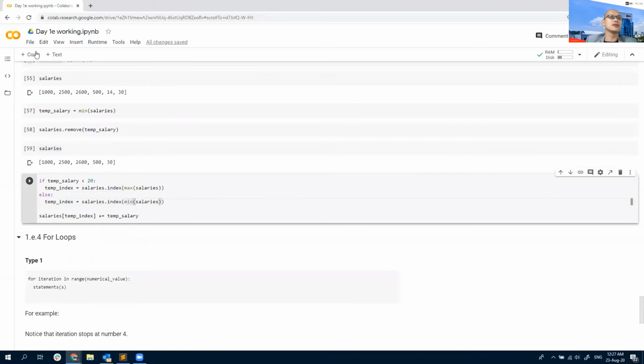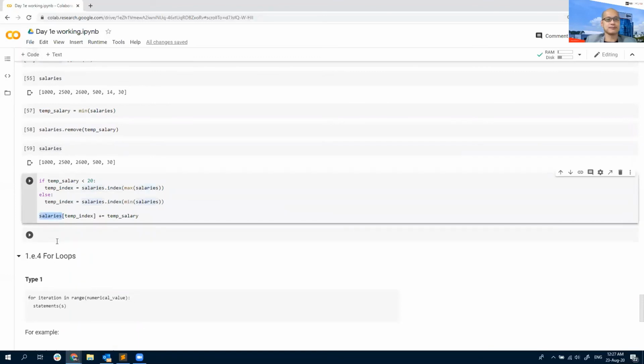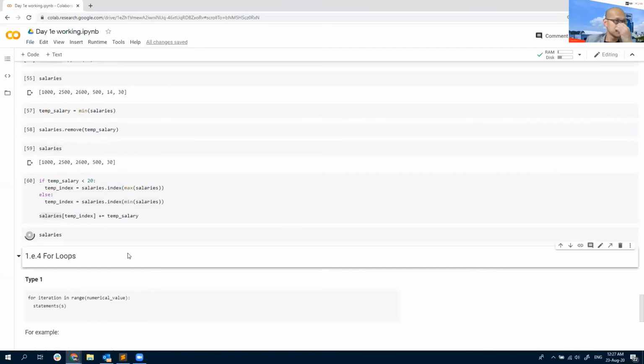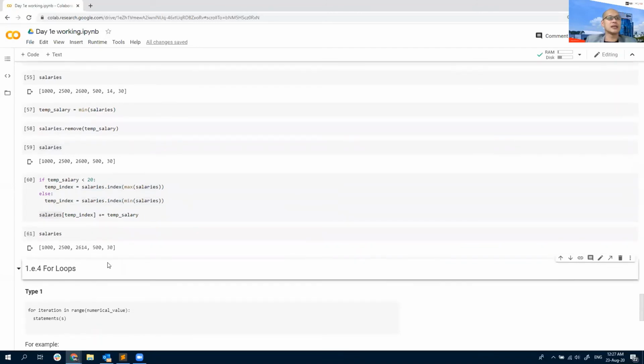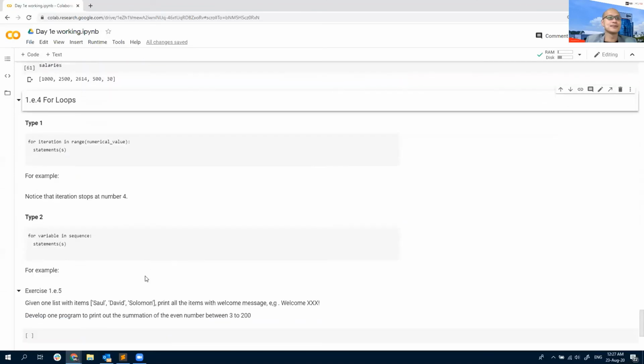Okay, should I print it out? So notice that the maximum salary is less than 20, and so it's going to add it to the maximum salary, which is 2600. And so 14 plus 2600, you get 2614. Okay. So this is for the if else statement.